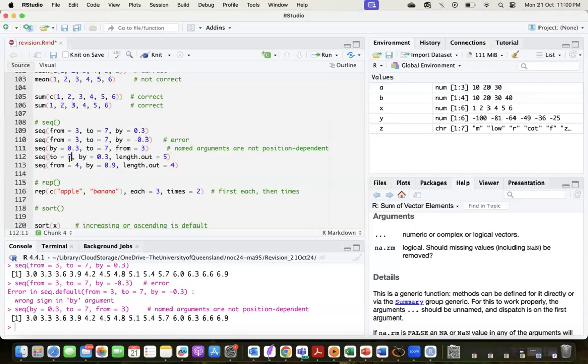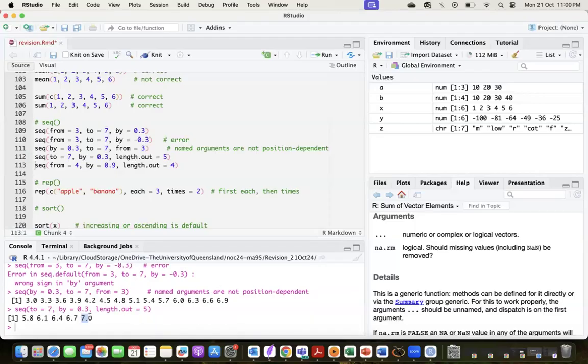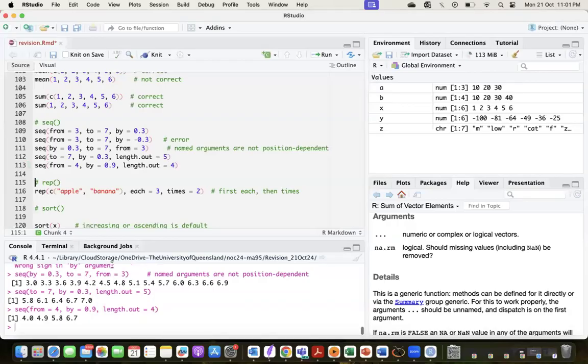So we are saying go up till 7 in steps of 0.3 and just have 5 elements. So you can sort of backtrace that if 7 is where you want to go, then there'll be 4 numbers before it in steps of minus 0.3. So it's sort of back calculation. And it works the other way when you have starting with from. So you start from 4, you go in steps of 0.9, and you have 4 such elements. So 4, 4.9, 5.8, 6.7.